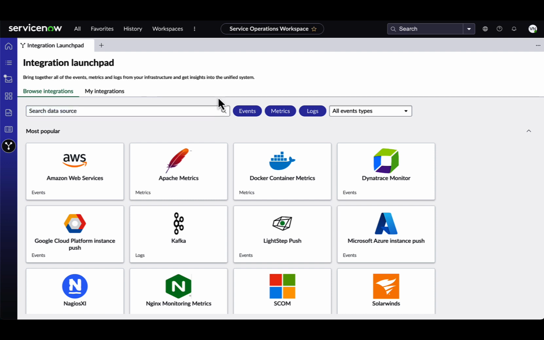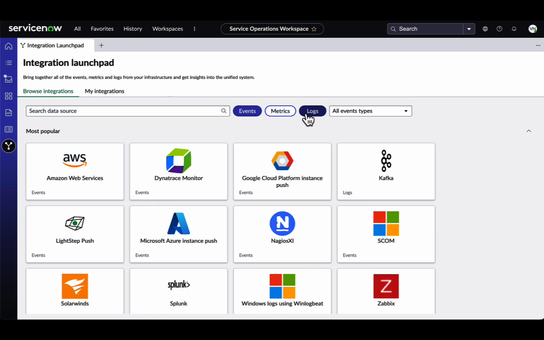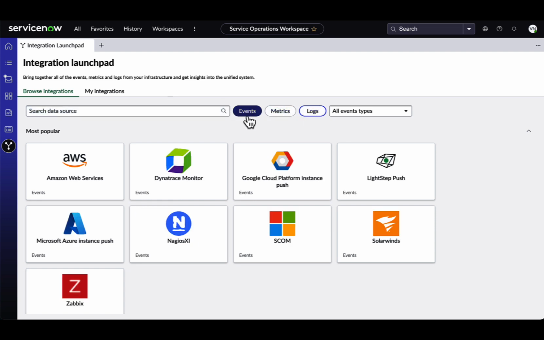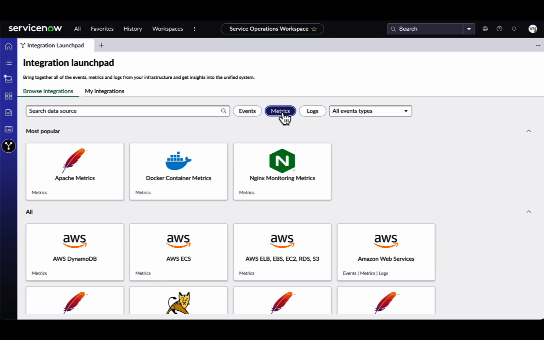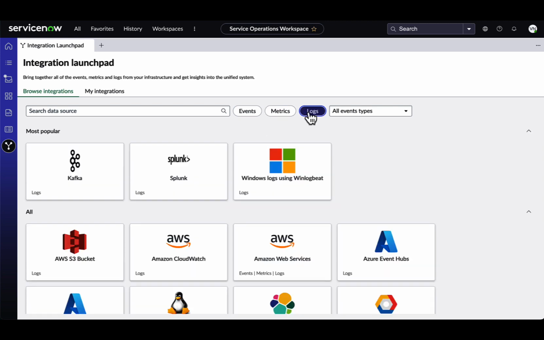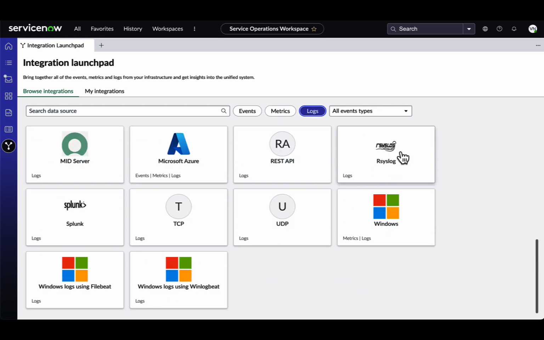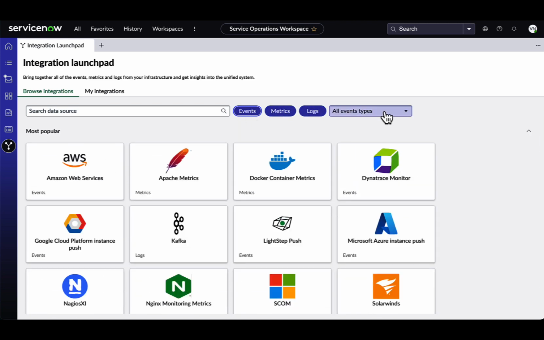For example, if you didn't have a specific one that you're looking for, you could first just filter by the type of integration. So whether it's just events, we can select this bubble, just go for metrics, or just look for any of the log integrations that are available. We can also filter by the event type, so push or pull connectors.